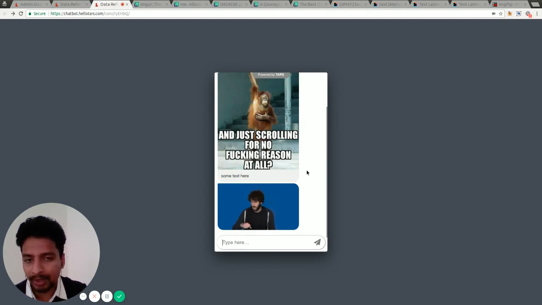Again, the most important part is to find the relevant GIFs, which keep the user interested or make the whole conversation more fun and interesting. So definitely check this feature.